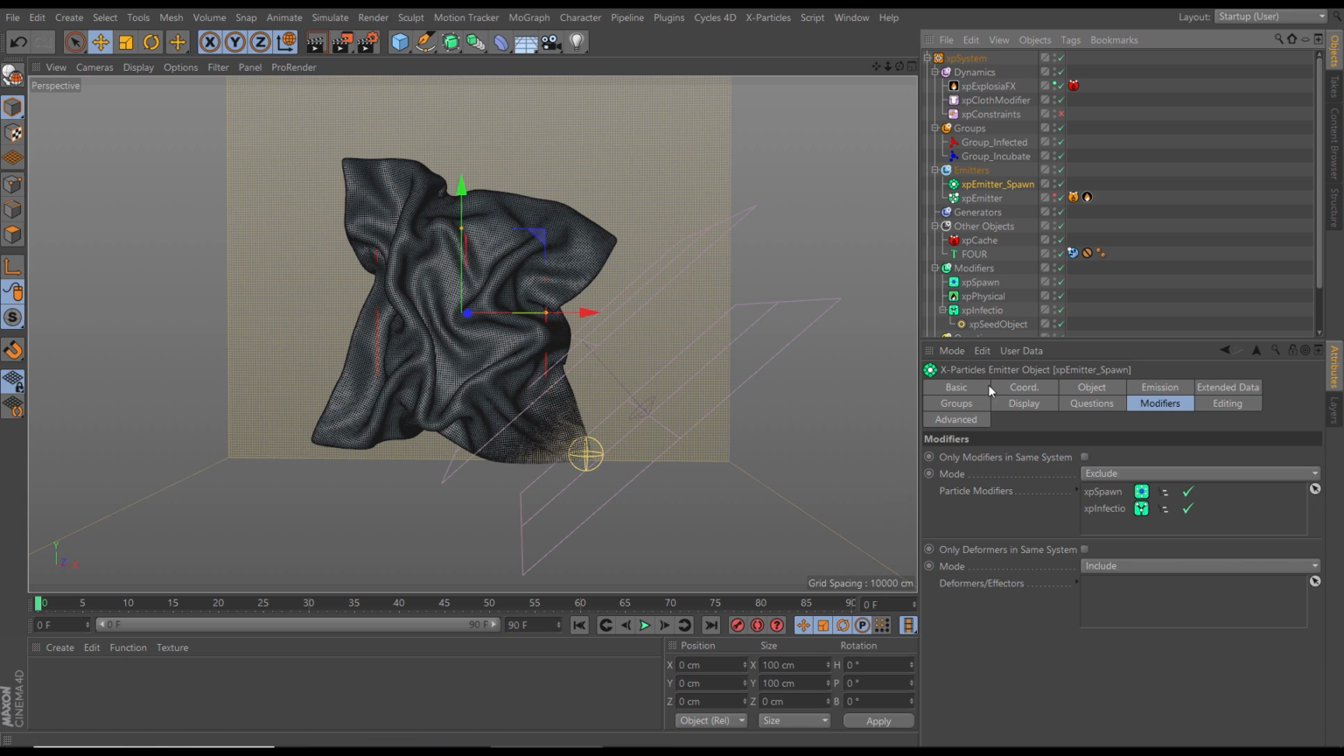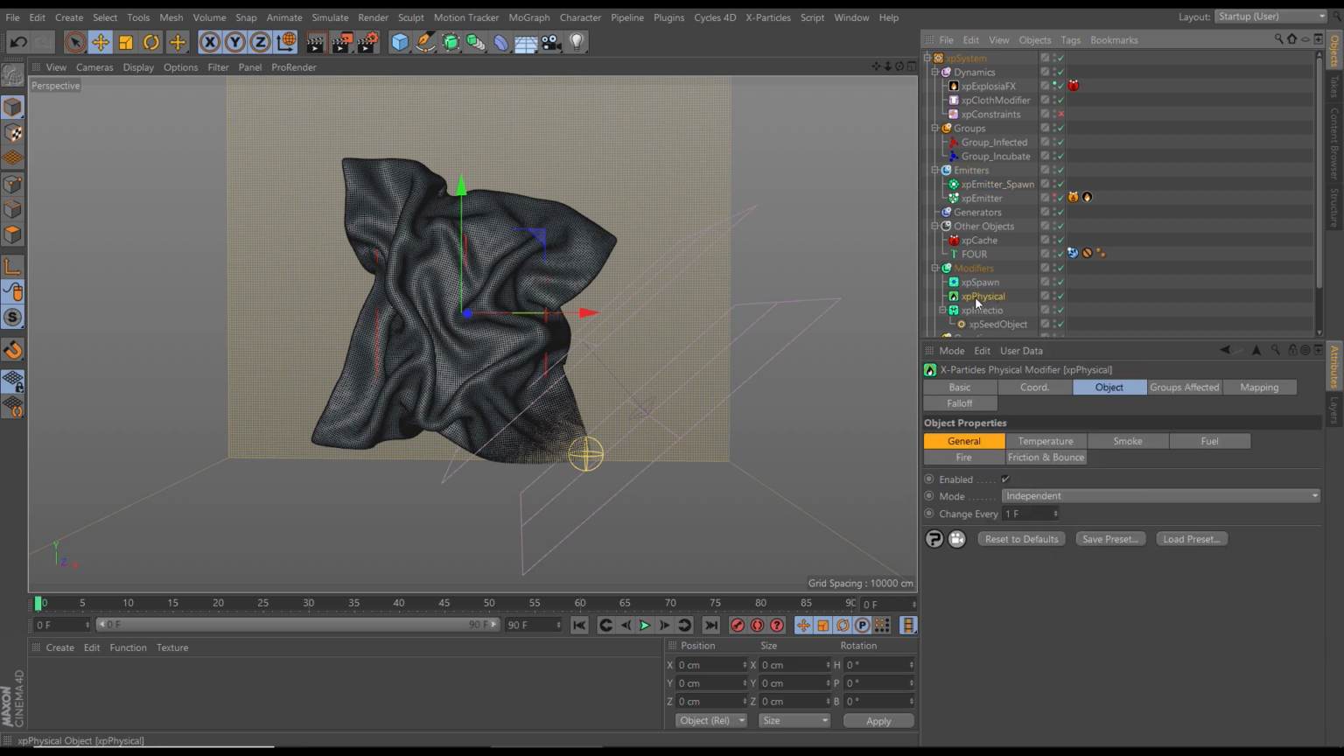So what else do we want to do? Well, in the physical modifier, this originally was giving our emitter its fuel value, but we don't actually need to do that anymore for this emitter because our xpExplosiaFX is already cached, so we don't need to redo that. So it doesn't matter if this emitter has fuel or not. But we want to give our new emitter fuel. So let's go to that physical modifier, and we just leave it as it is.